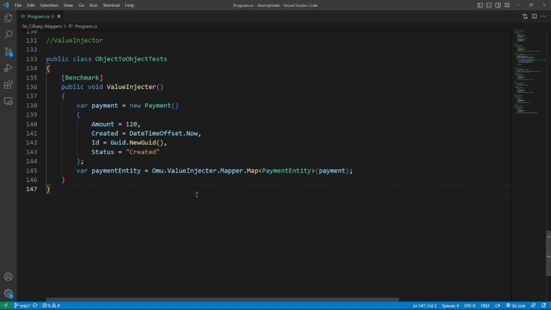So number six is ValueInjecter. ValueInjecter is a lightweight open source O2O mapper for .NET that uses reflection-based mapping. ValueInjecter is designed to be simple and easy to use with minimal configuration required. It supports mapping of nested objects and can handle complex object graphs. However, the reflection-based mapping may not be as performant as other mappers that use more advanced algorithms.